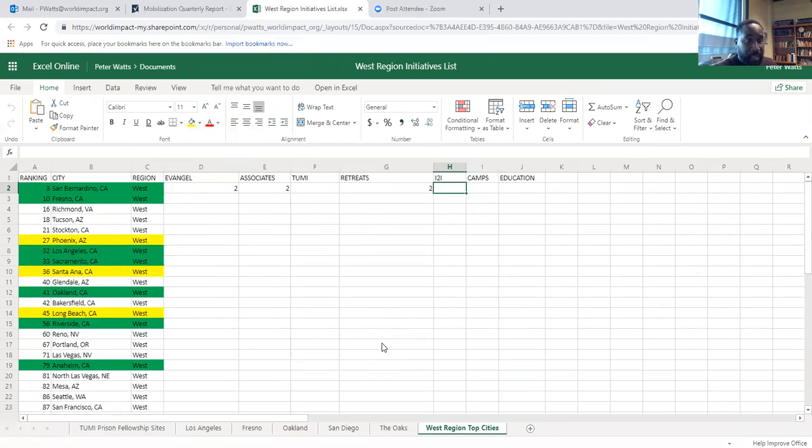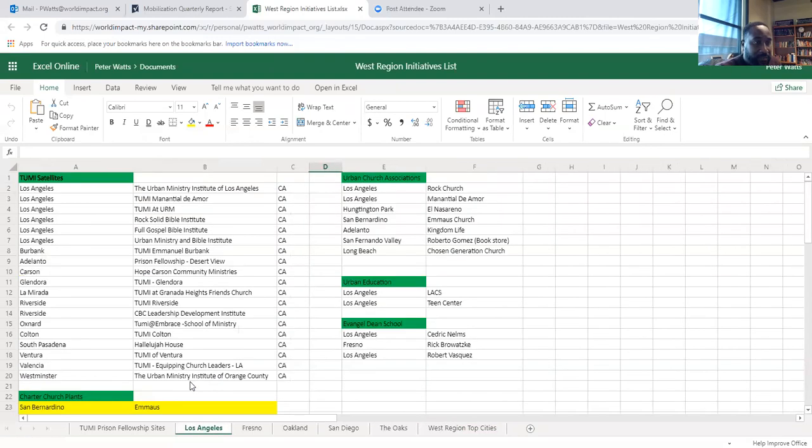This tab is for me, especially as I'm looking at the West region overall. So if I was the city director for Los Angeles, I have some tabs there that I started. You as the city director can add tabs or change the names of tabs that best suit you, but try and keep these tabs and the categories in these tabs that match our initiatives, okay?